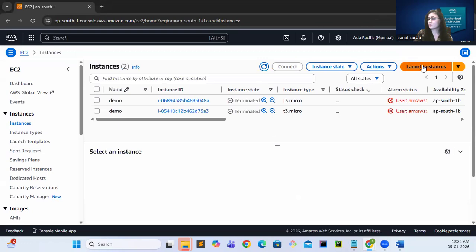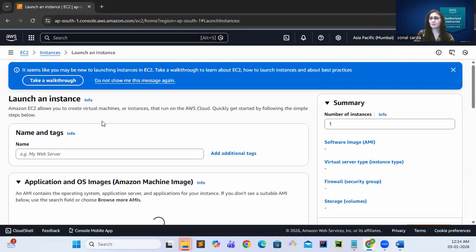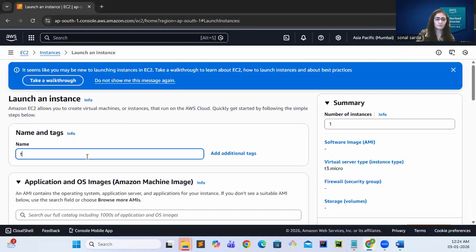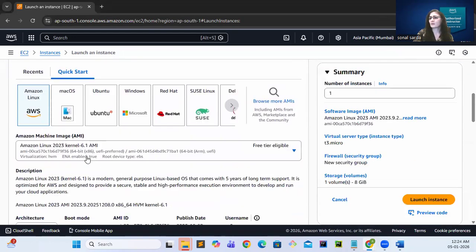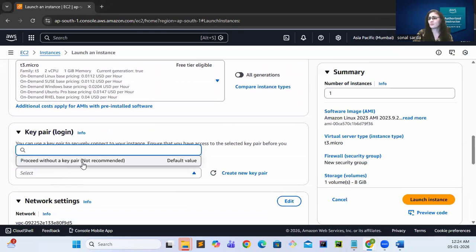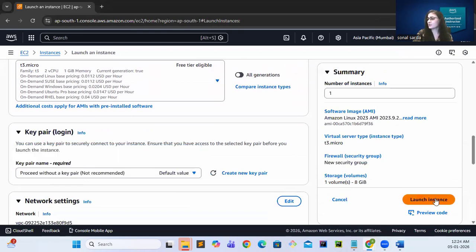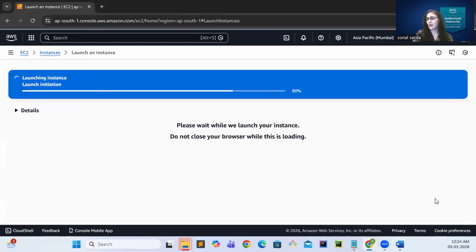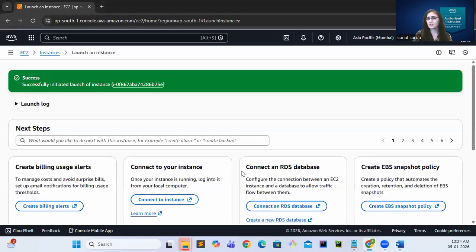Let me go ahead with launch instance. Let me provide a name. I go for default settings and I click on launch instance, and it is allowed. So this is how the condition based policy works, and you can restrict the user by adding a condition to your policy.